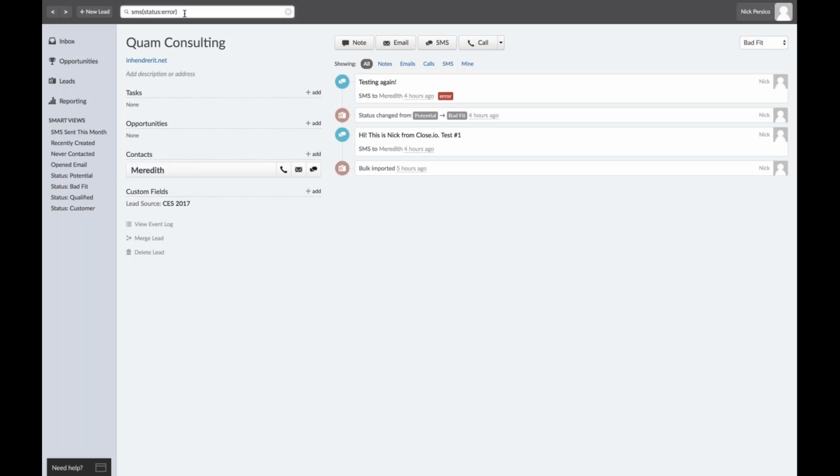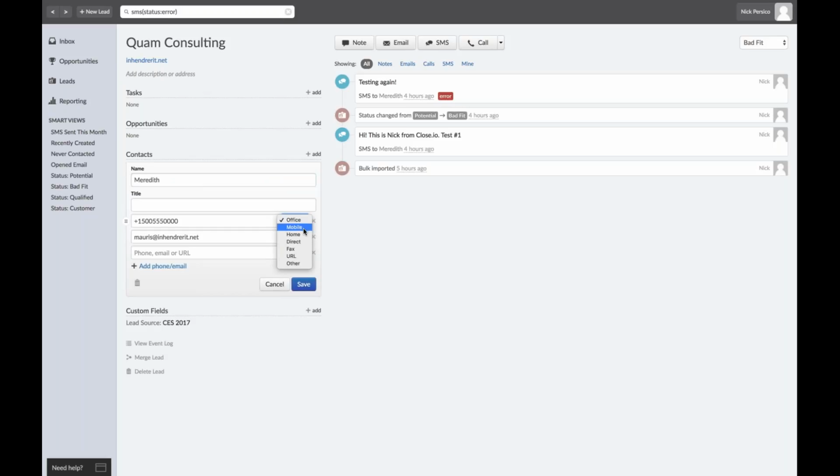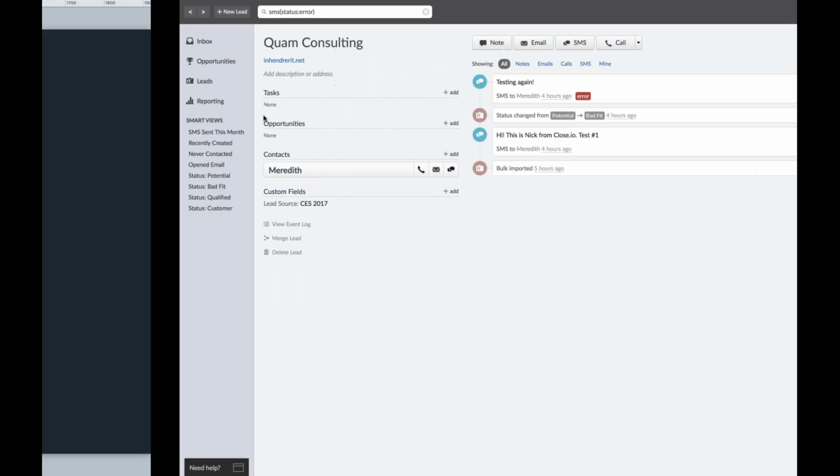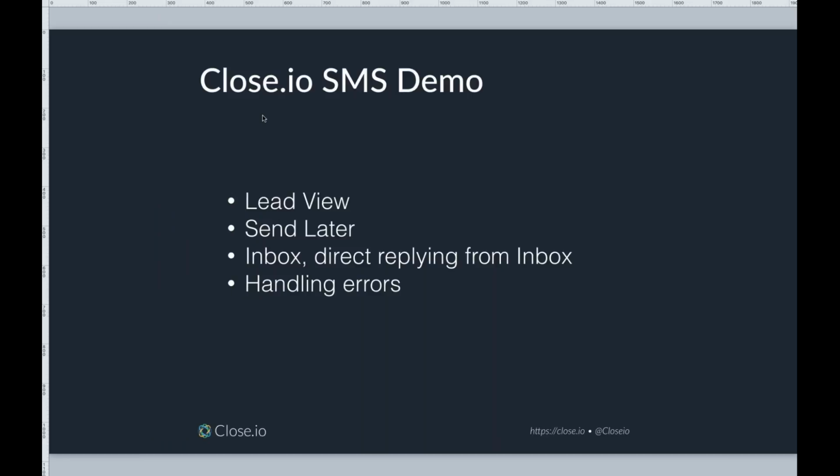Also, a lot of phone numbers that you have in your leads could be landlines, and they don't receive text messages. So it'll be important to dictate within the contact view if it's an office number or a mobile number when you're collecting that data, and really try to be clear about that so it can help the sales reps figure it out. So that is a demo of how SMS works in Close.